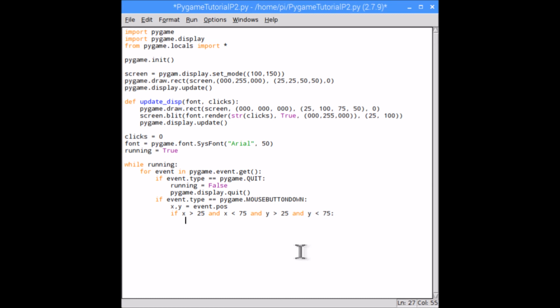The next thing is when you do that, it needs to add one to clicks, and it also needs to call a little function up here, which is called update_disp, and then you need to put the font and clicks into it.